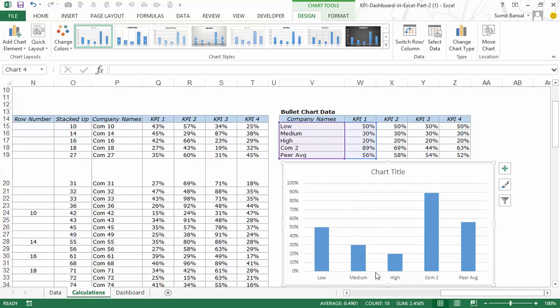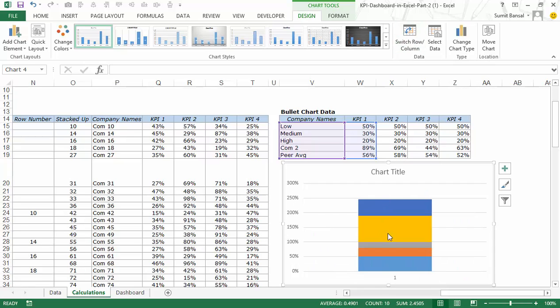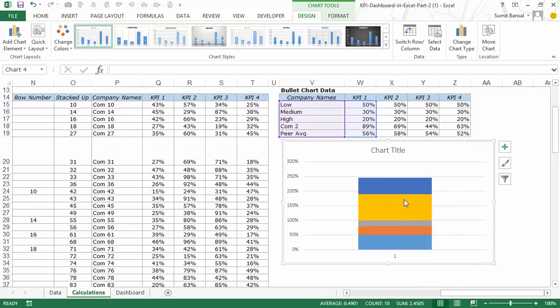Different series, but I don't want that. I want it as a single series. So to do that, I would simply select the chart, go to design, and then go to switch row column. And here I have this single bar and a multicolored bar here. So what I would do is I would have to change the chart type for a couple of data points.